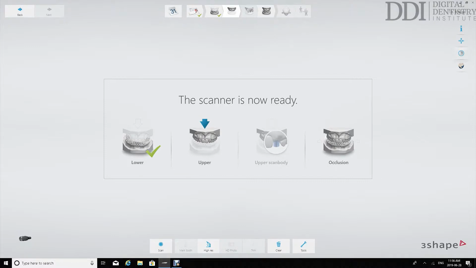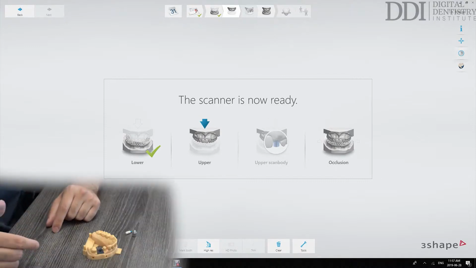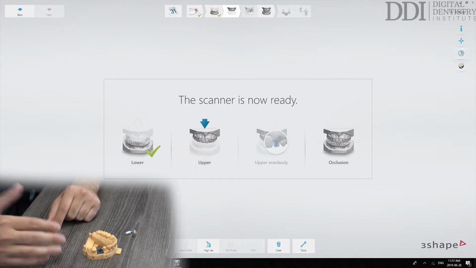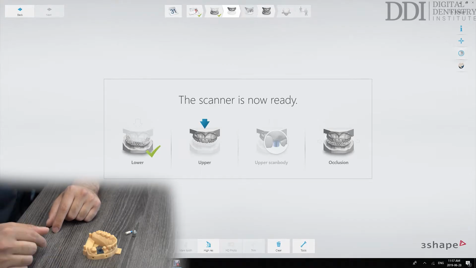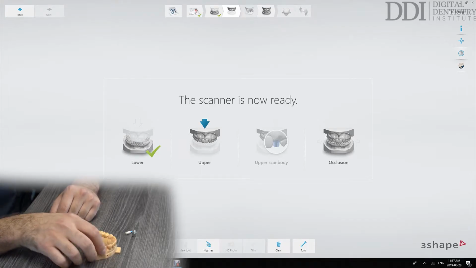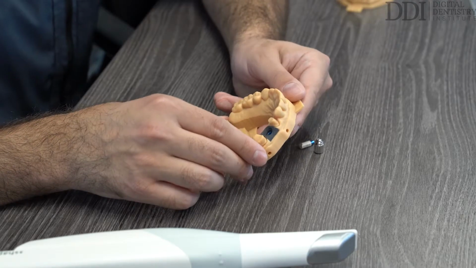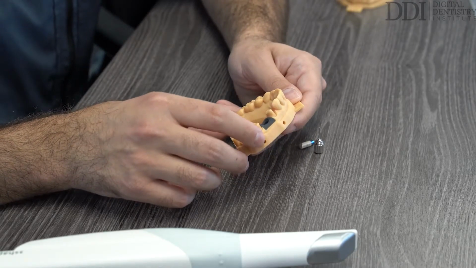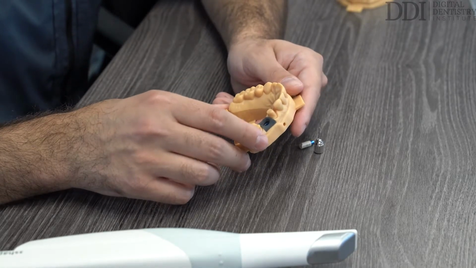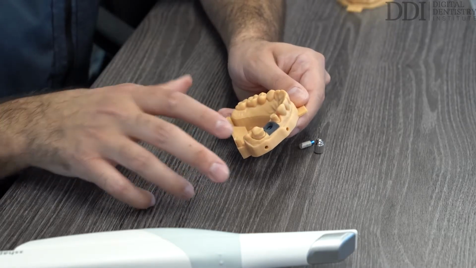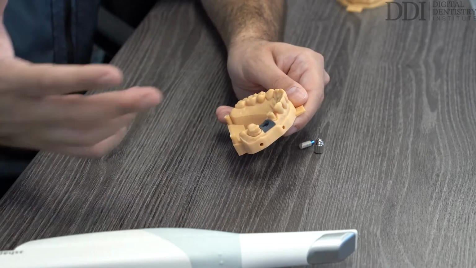So what you'll notice now is that the screen shows two upper scans. The first is an upper scan and the second one says upper scan body. And the reason there are two upper scans is because on the indication page, we've identified that we would like to take an emergence scan. So what that means is that for the first upper scan, we'll have our patient in this situation over here, which is we've removed the healing abutment or provisional crown, and we're ready to scan the emergence profile prior to inserting the scan body.